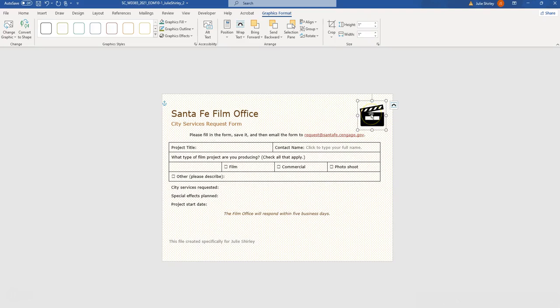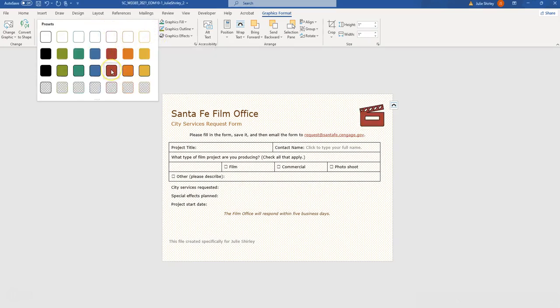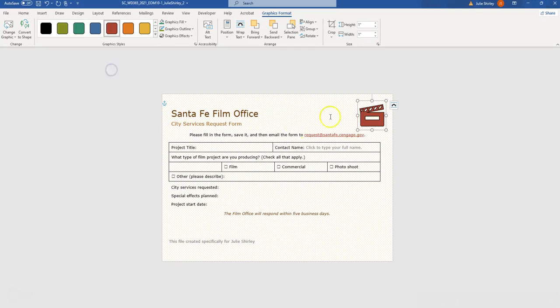Now we need to change that color. So to do that, we need to come up under Graphic Styles here. And then we want to click on our arrow here. And we want Accent 4, Dark 1 Outline. So then your clapper will turn red. Go ahead and hit save.